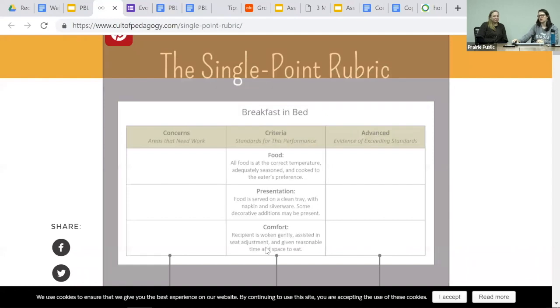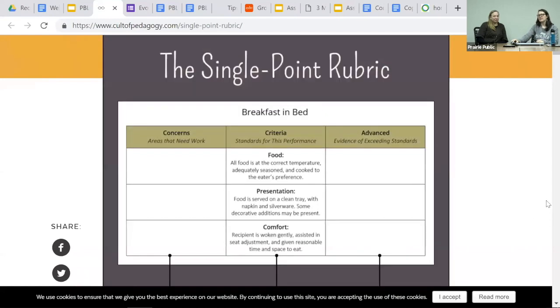So she was like, what if you just had a single column that was like, here's a reminder of your criteria. And if they meet those criteria, fantastic. You just circle that criteria. If they did something that was above that, you give them marks above. If they aren't there yet, you give concerns.